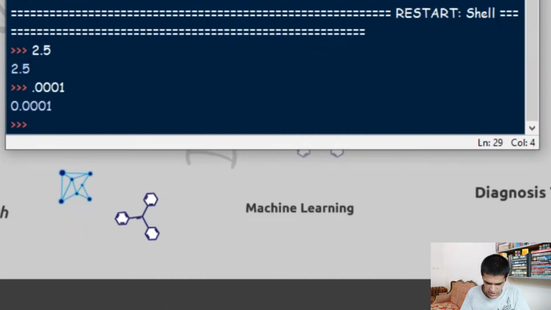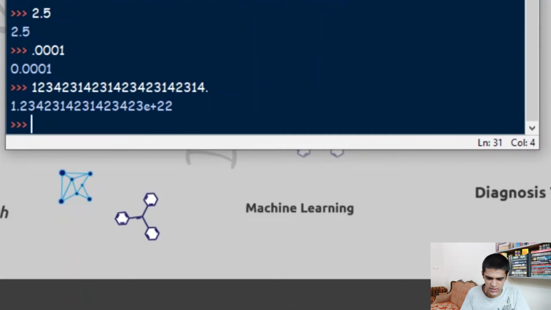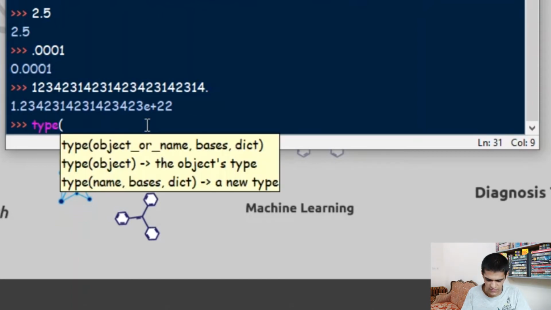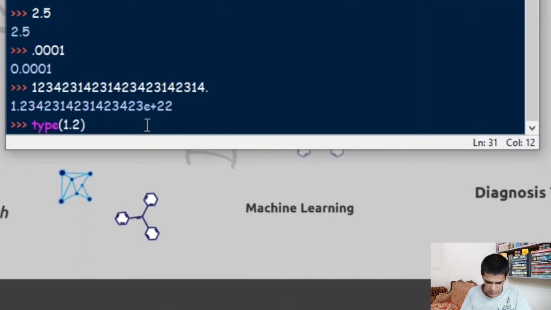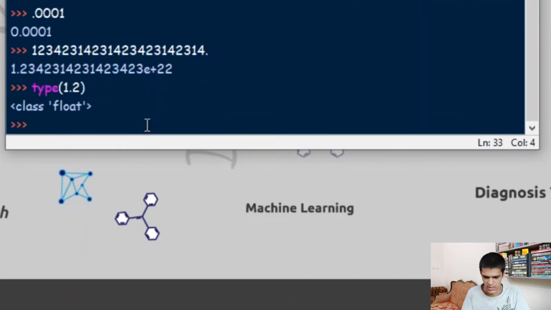2.5, 0.0001, and this is a very huge float. And as you can see, when you enter a really huge float, it is represented in this E form right over here. And you can check its type by using the same function type and entering a float over here, 1.2, and it's float.